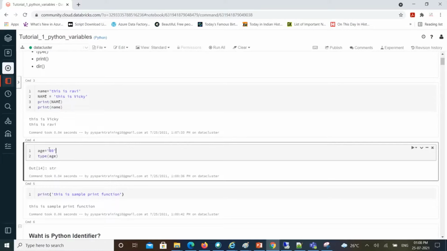Okay, dynamic type, based on your data it will convert and it will create data type. That is called dynamic type. Then whenever you are creating any single quote or double quote, it will treat as string. Then if I give any float value, dynamically it will create float data type.